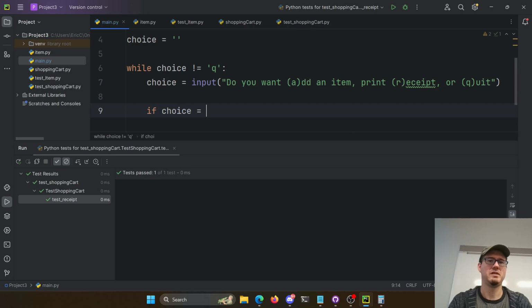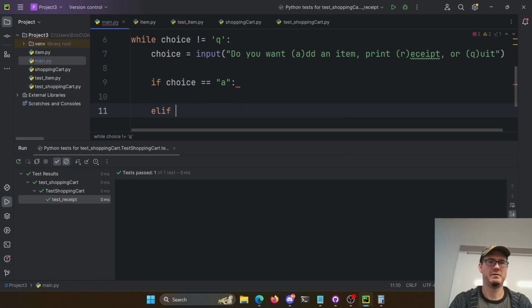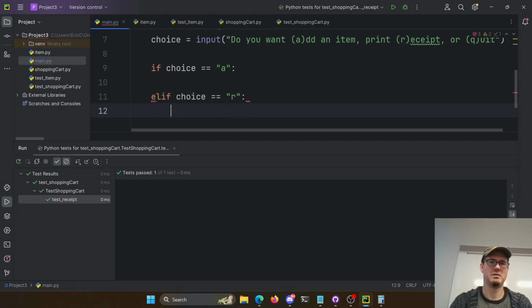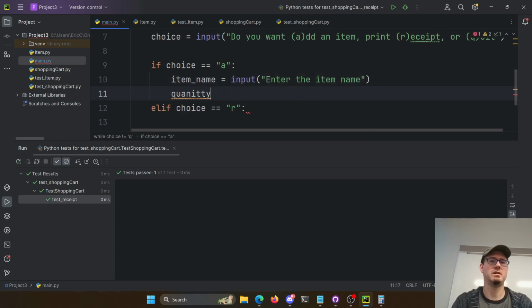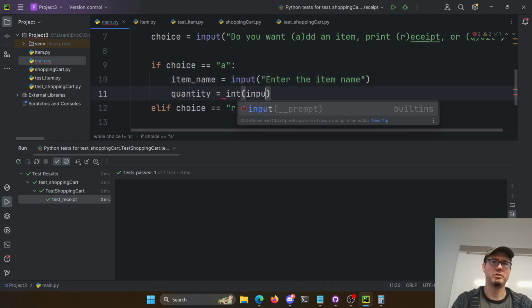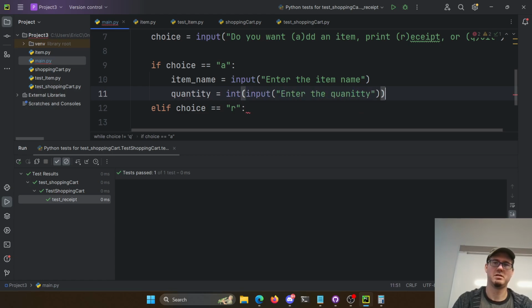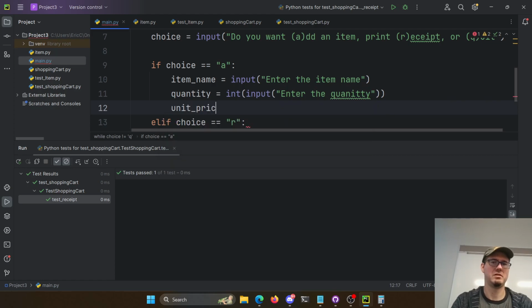So if choice is equal to A, right? Well, if choice is equal to R, and then really we don't need an else because it'll just quit after. So if it's A, it's add an item. So we'll have to ask them what's the item name. So we'll get item name, an input for the item name. We'll get the quantity equals an int of an input, quantity, and then a unit price is a float of an input for the unit price.